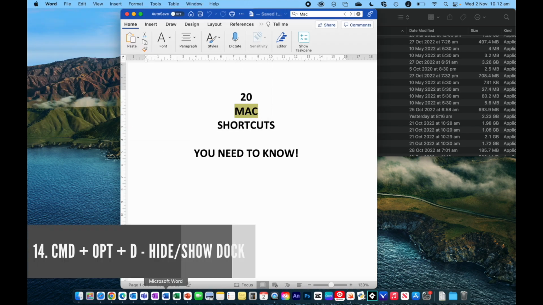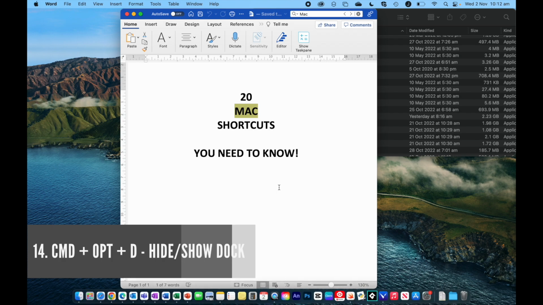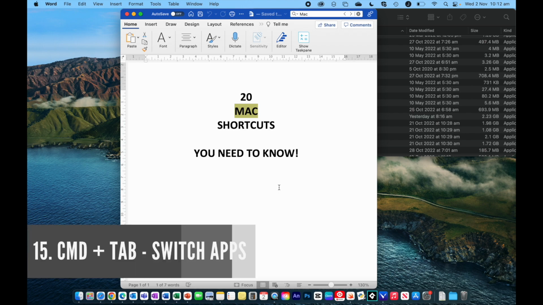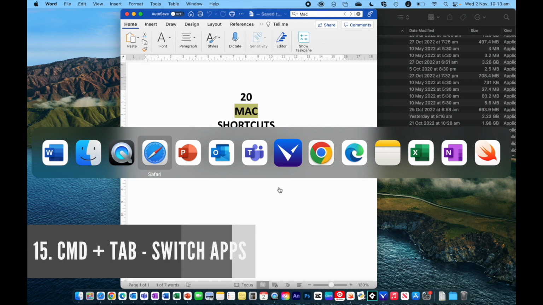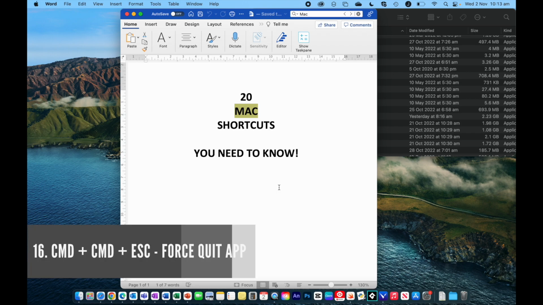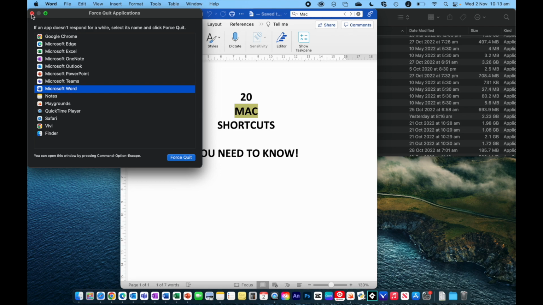If we hit the Option and Brightness buttons, what that will do is open up display preferences. If you want to hide your dock for any reason, hit Command, Option and D, and your dock will be hidden. Simply hit that again, and it will be reshown. If you want to switch between the applications that you have open, hit Command and Tab. If you want to force quit an application, hit Command, Option and Escape. It will give you a list of the applications you have open, and you can force quit them from there.